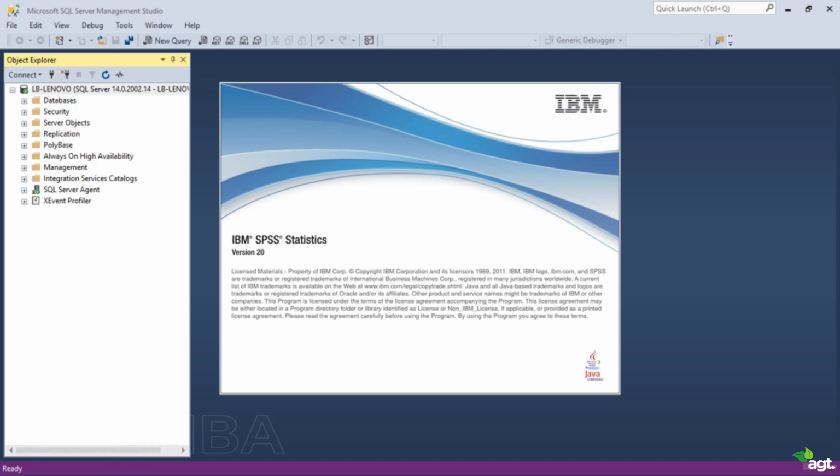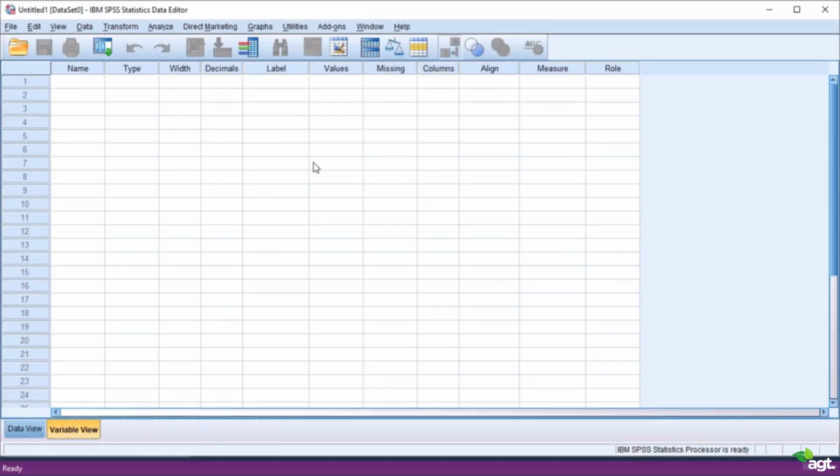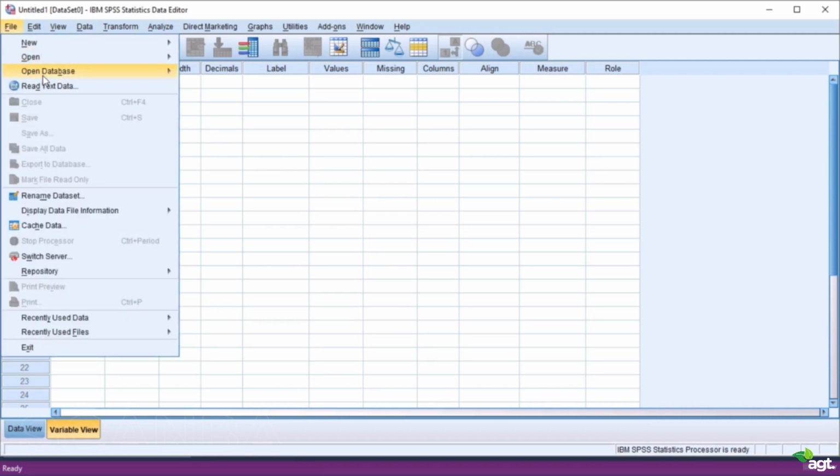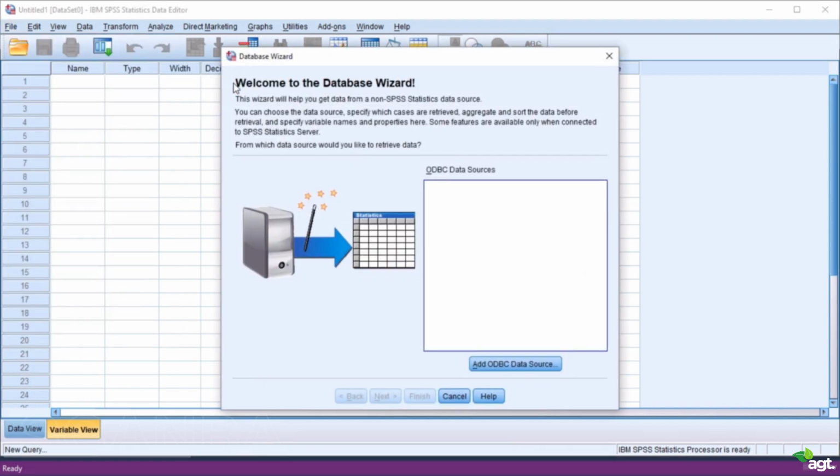Connecting IBM SPSS Statistics. IBM SPSS is one of the most used data analytics software packages. We will show how to import data from the database table into IBM SPSS Statistics version 20. The process is common for other versions and even other software from the IBM SPSS family. After the IBM SPSS is opened, go to File menu, find Open Database menu, and click the item named New Query. With that, you will open the database wizard that will help to set up the data import process.